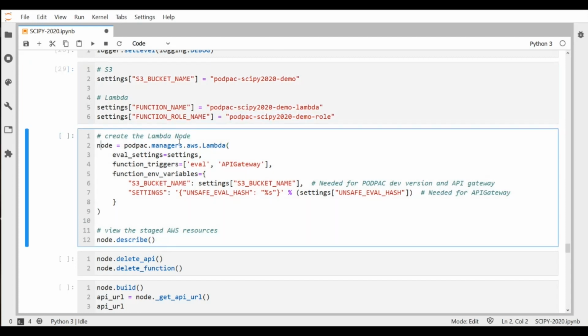Next, I create a PODPAC Manager Lambda, AWS Lambda node. Managers in PODPAC are used to manage how nodes are processed and where they're processed. So other things you'll find in managers are parallel processing nodes or multi-threaded nodes.